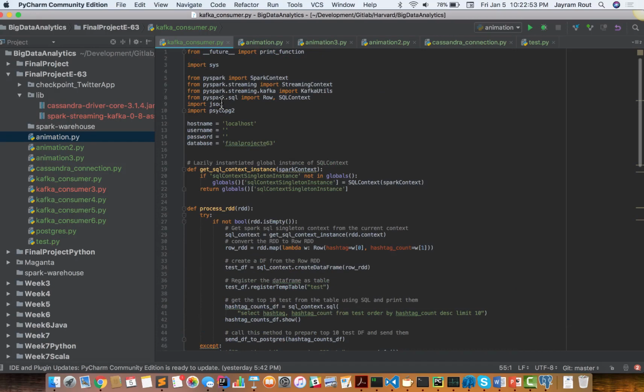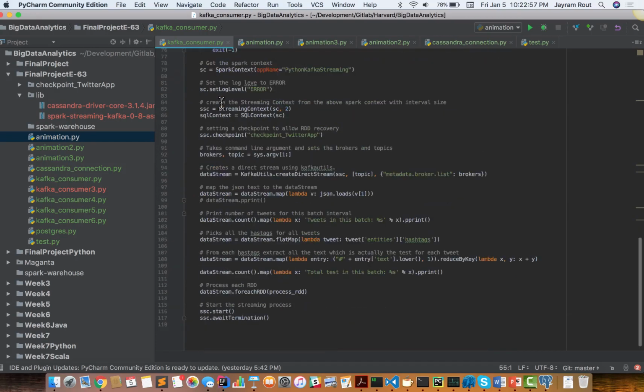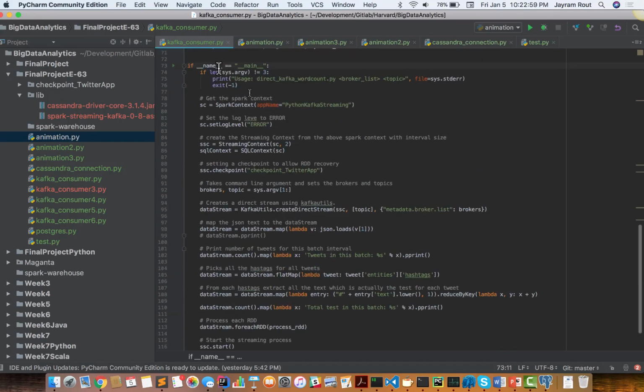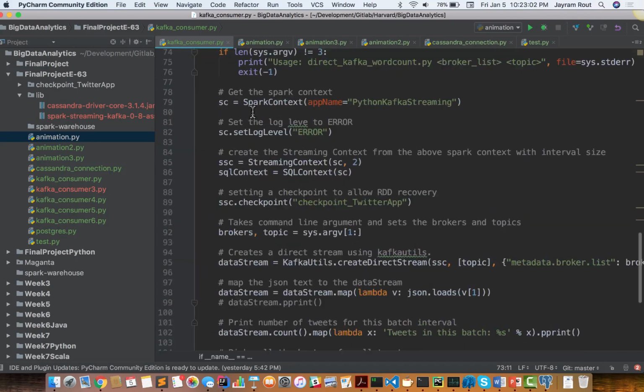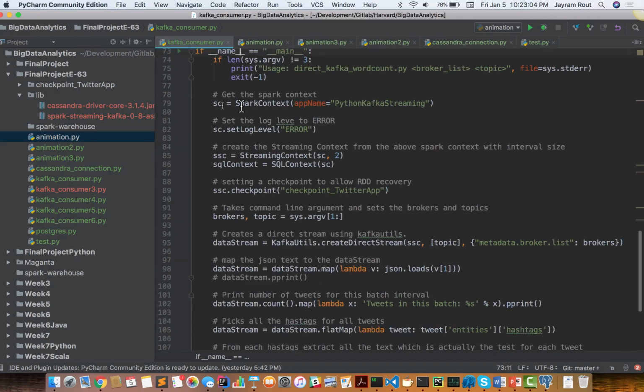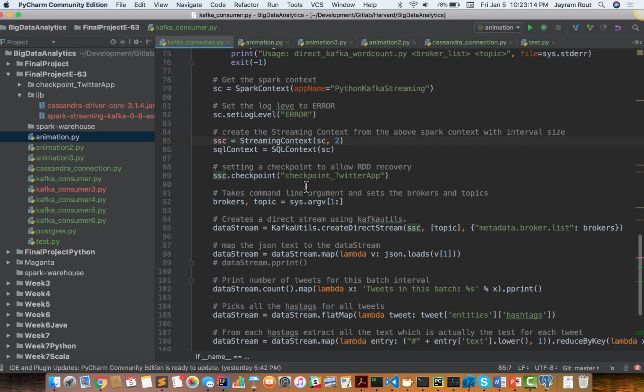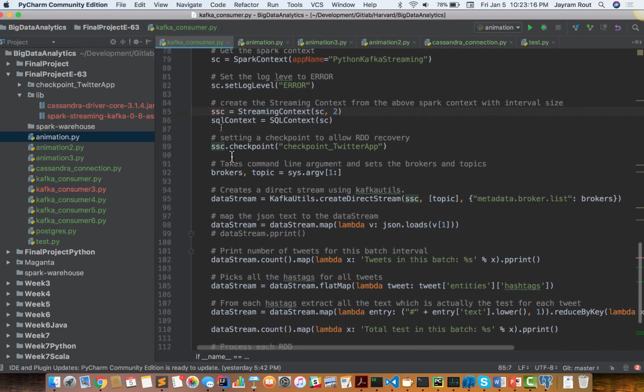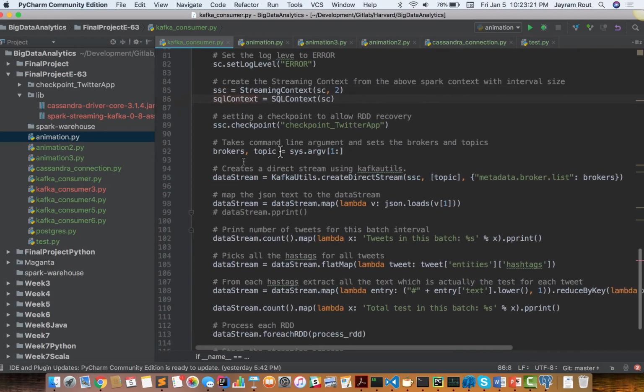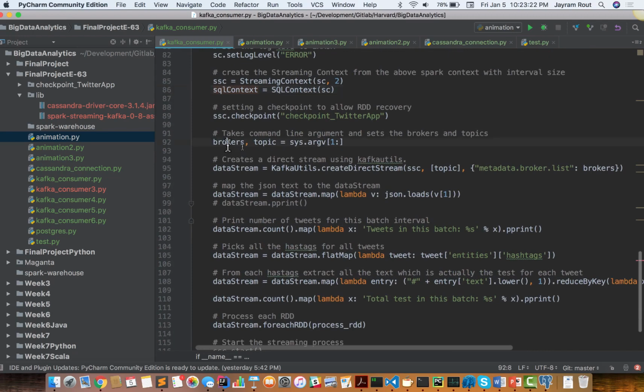Now this is my consumer code. This is my main function. First I take up the Spark context, and then use that Spark context. I'm setting the log level to error, so that other information doesn't come up. I have the Spark streaming context. I have put a checkpoint. I'm also getting a SQL context. And then I would be passing two arguments, the brokers and the topics.